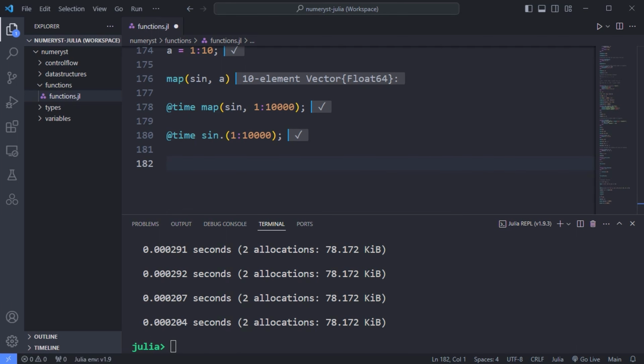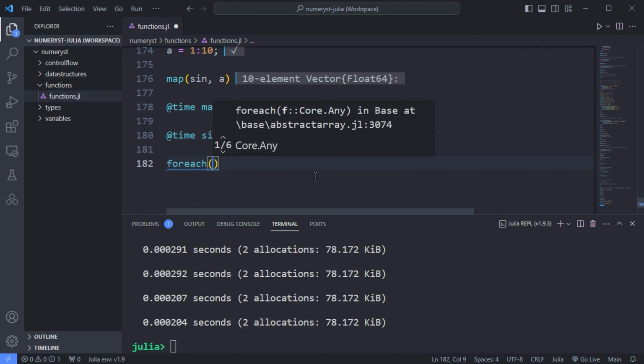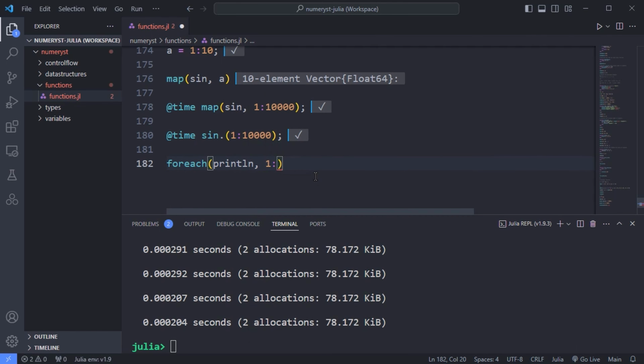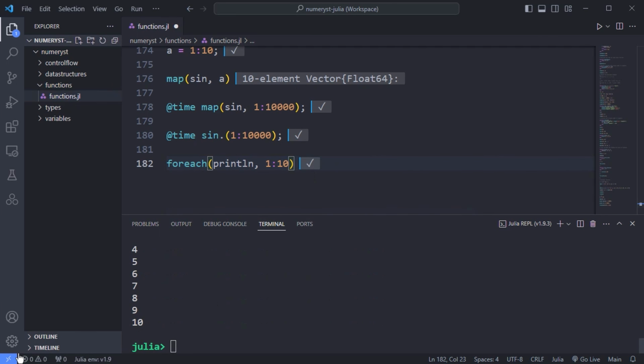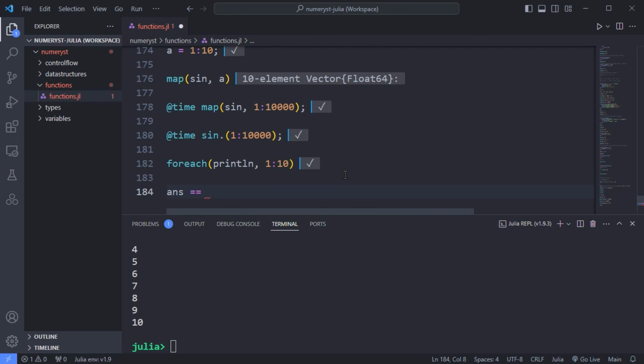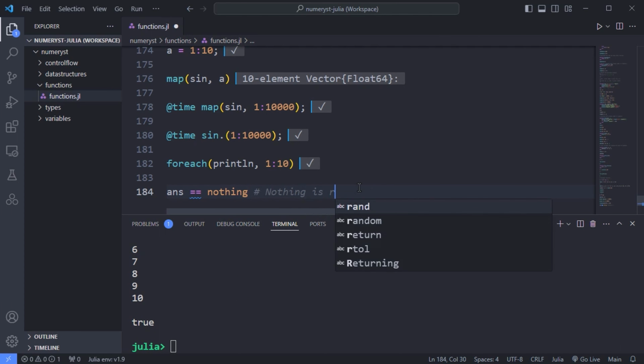The map function collects the results of each application in an array and returns the array. Sometimes you might want the mapping action, but you don't want the results returned as an array. For this job, use foreach. For example, I use foreach println and pass an array, and the result will be printed. But if you check the ans variable, you see that it is equal to nothing, and this shows that the results are not returned as an array.